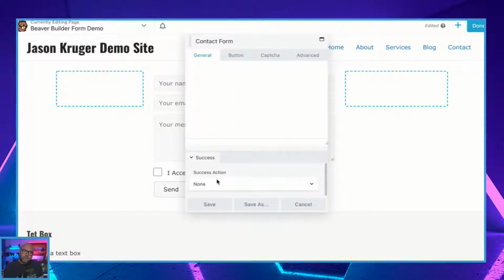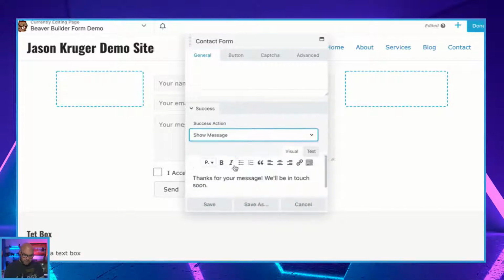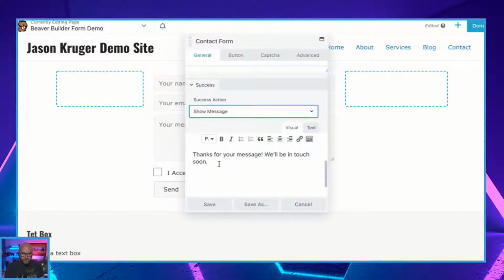And then once someone has successfully submitted the form, what is going to be the success action that you want to happen? So at the moment we've got nothing, so they'll click on it and they won't really know what's happened when they've submitted this form. So we could either just show them a message. So we could just put a quick message in there saying, thanks for your message, we'll be in touch. And you can customize this to your heart's content.